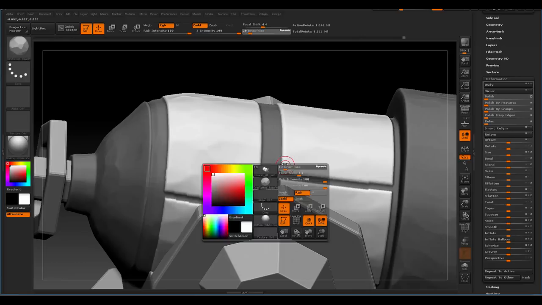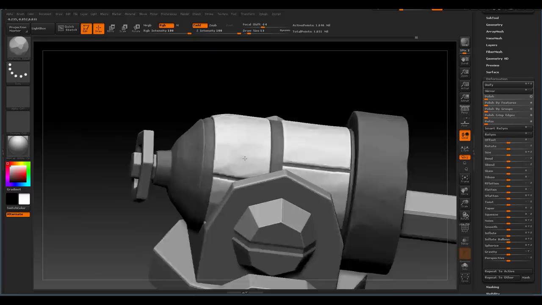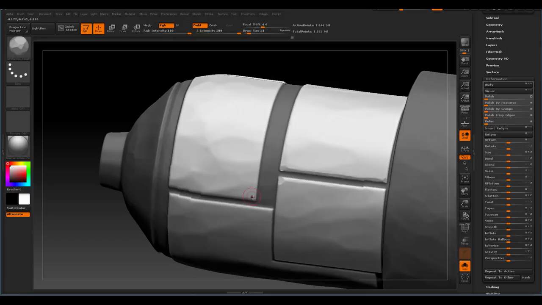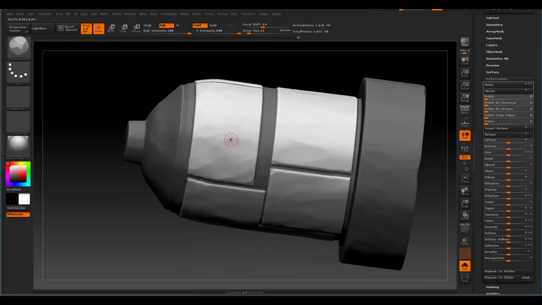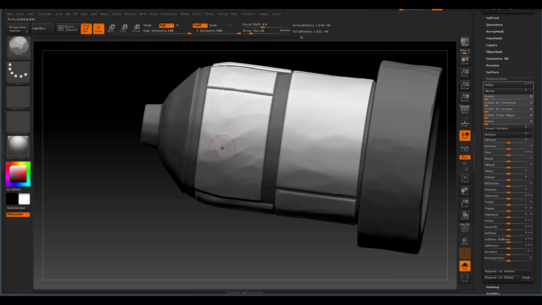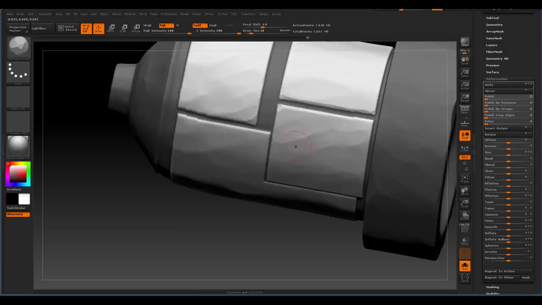Then I could do something like this on the edges. Well, we still have it masked. Maybe our sculpt can follow the shape of the panel to make it look like it's a separate piece. You know, it's just the way of making panels.